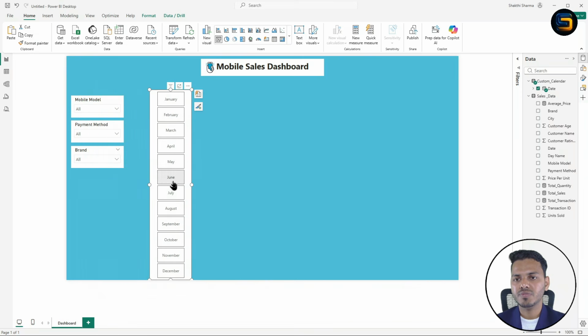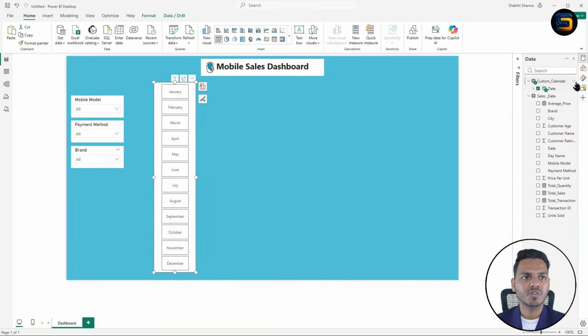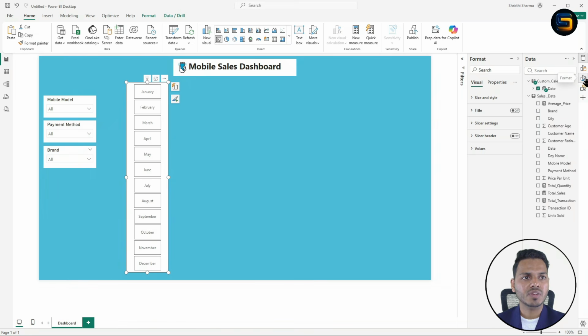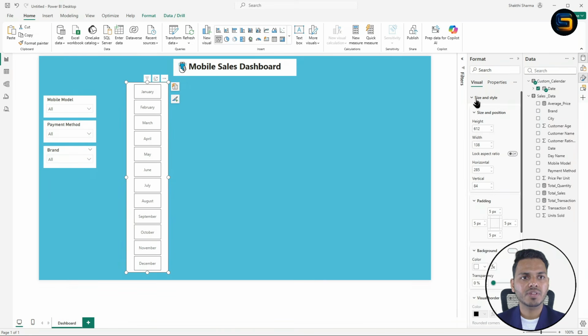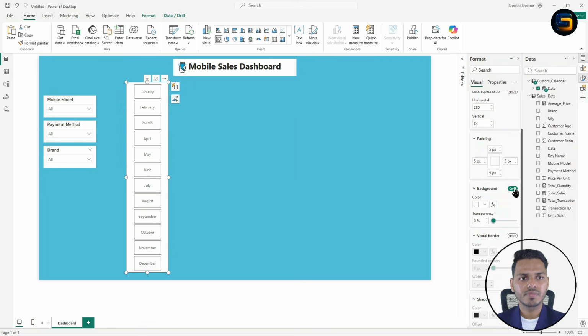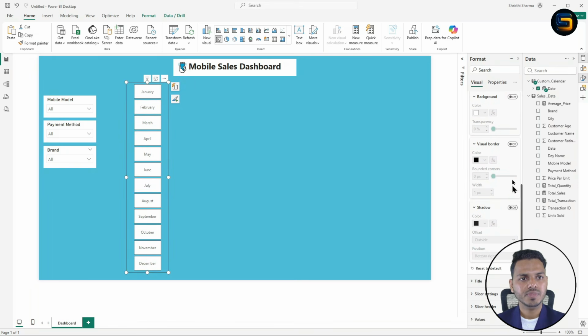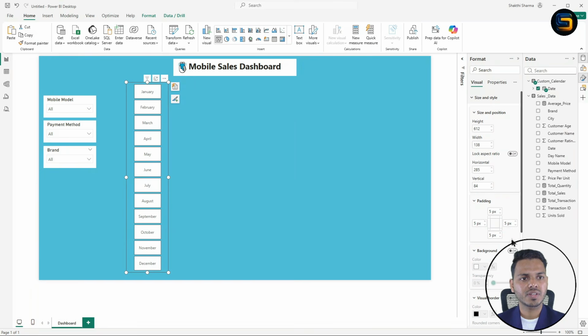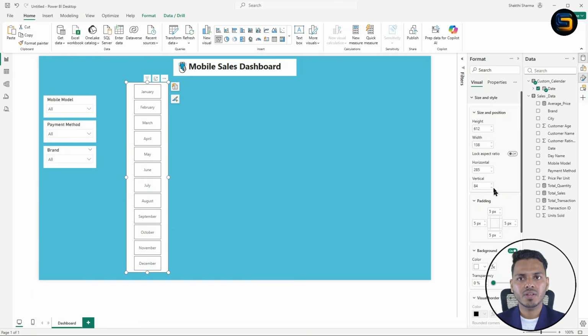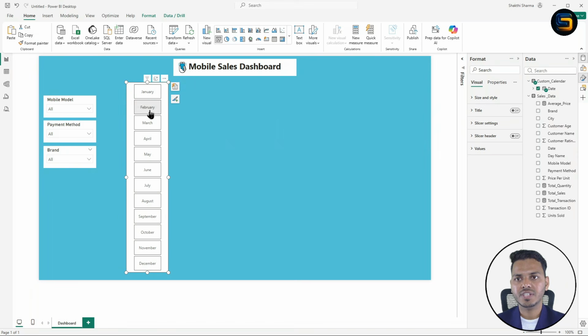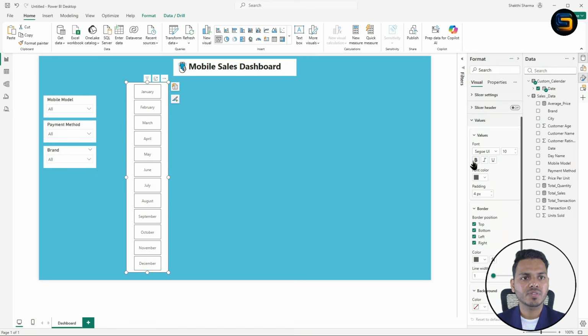If you want to give formatting, or let us give the formatting right now, I will go to format. From here I will go to size and style. I want to remove the background. From here I can remove the background. Now from here, okay, we will on the background. Now look here, I want to increase this January, February boxes, slicer setting. Now go to values. From here you can give formatting to the values. Now here you can see it is looking perfect, right?